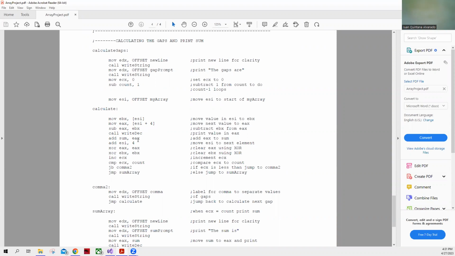Then for the example, the 2 is going to get saved into EAX, and it's going to add to sum, which is 0 at this point. So sum is going to equal 2 after this instruction. And then we move the location of ESI to the next value. And right here, I use XOR to clear EAX and EBX.